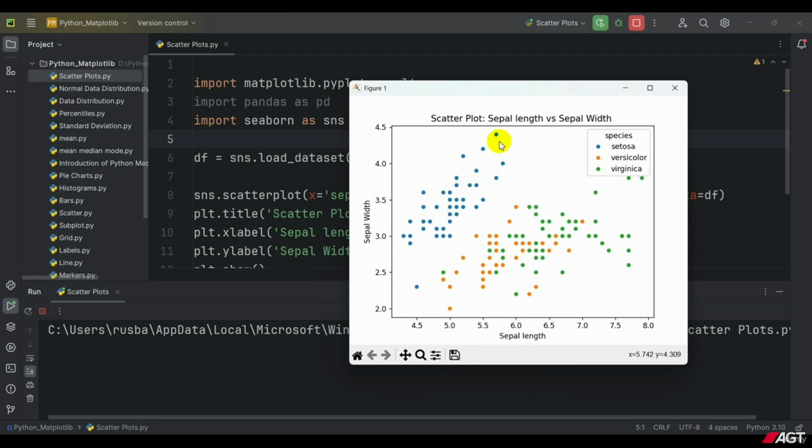So this is the result, the scatter plot of the sepal length and the sepal width. Okay, 6.0 is indicated on the x label, and 3.0 on the y label. And the different colors are blue, orange and green. Okay, so these represent the species Setosa, Versicolor and Virginica of the iris flowers.